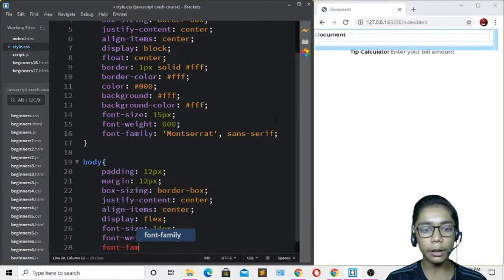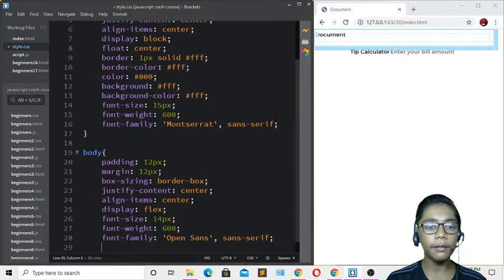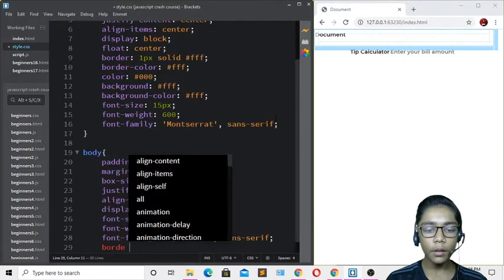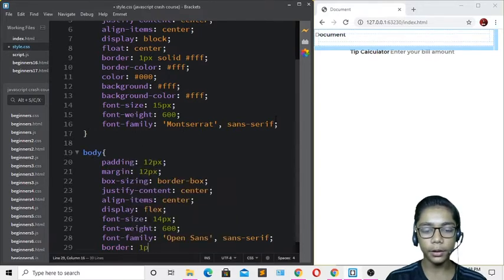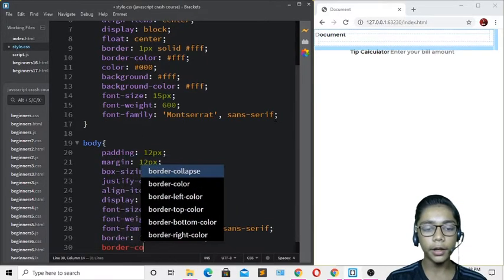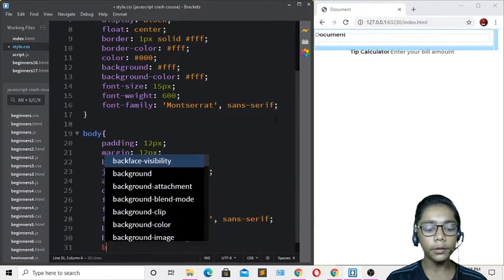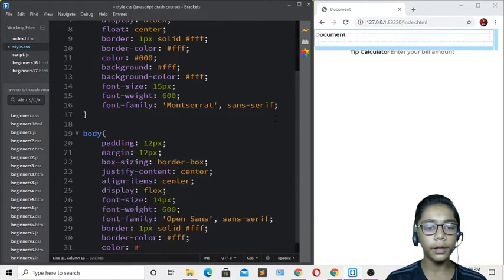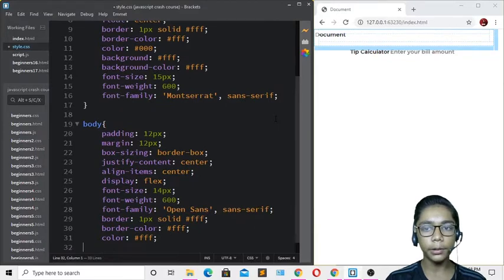Then write font-family, which should be Open Sans. So I'll be writing Open Sans, comma, sans-serif. Now I will be writing border. The border I need is one pixel solid white. Then I'll be writing border-color white. Then write color, which will be white. Okay, I'll be writing it black. So I'll be defining it black.